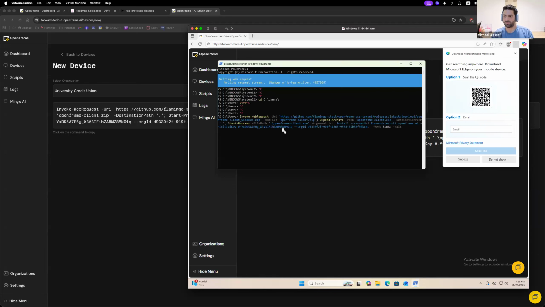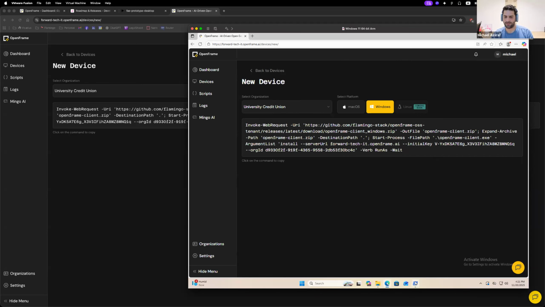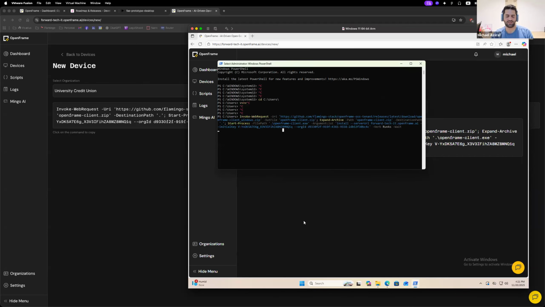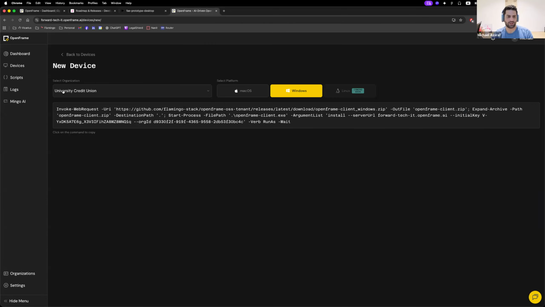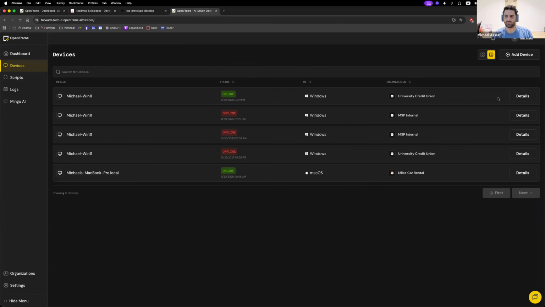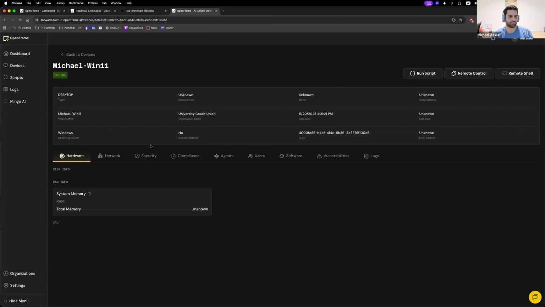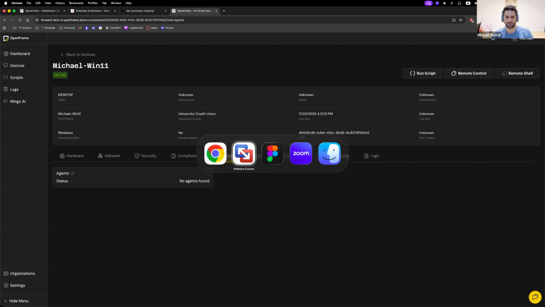Okay, so now it's getting deployed. What's going to happen now behind the scenes is that our agent is going to get deployed onto this machine, and then a couple of other agents will get deployed. These are our underlying tools that we're using. If we head back to devices here, we'll see the new device. And now we can see that it's pretty empty here because we still don't have the underlying agents installed.